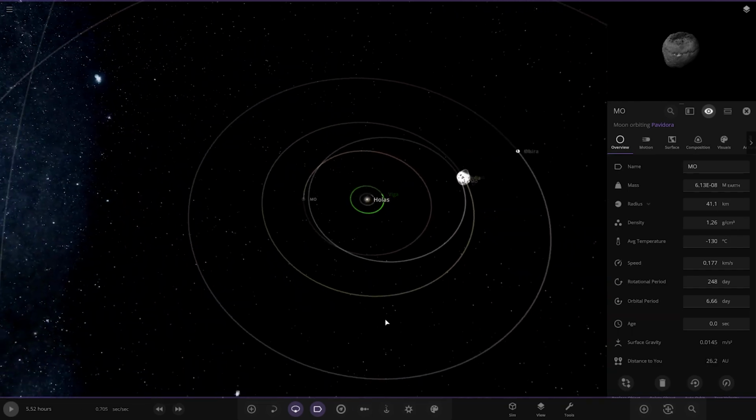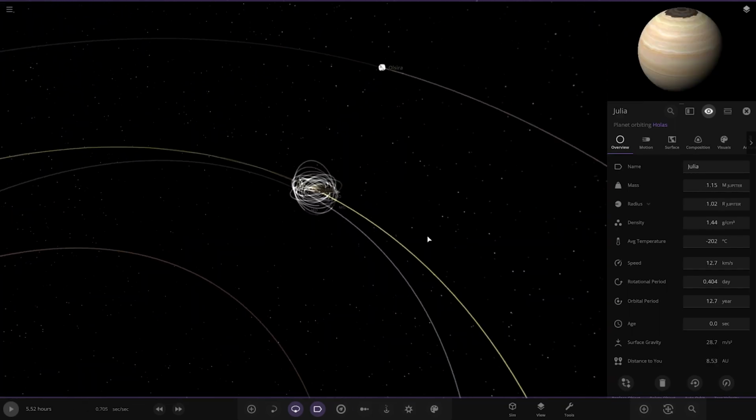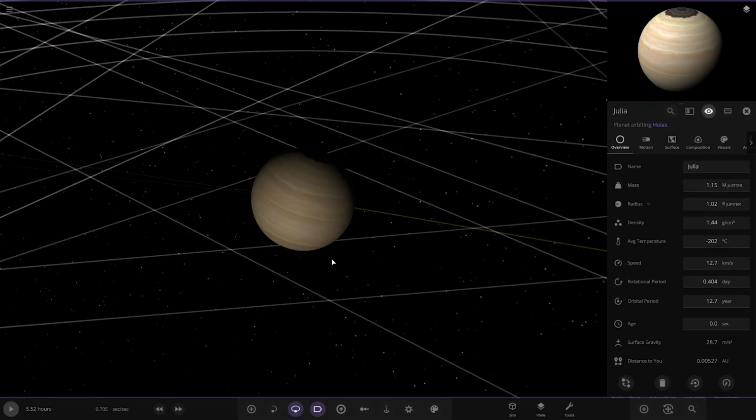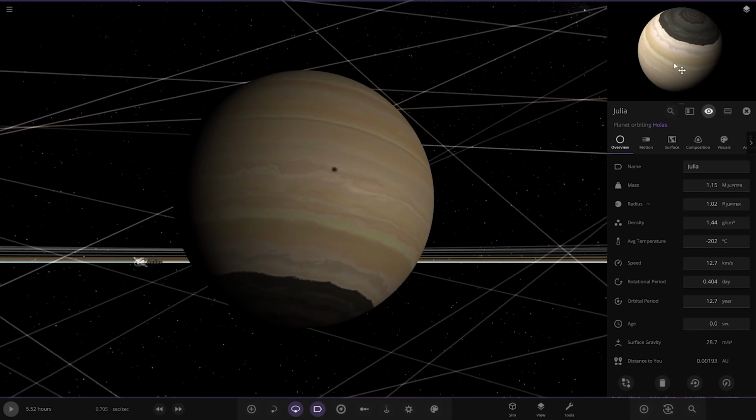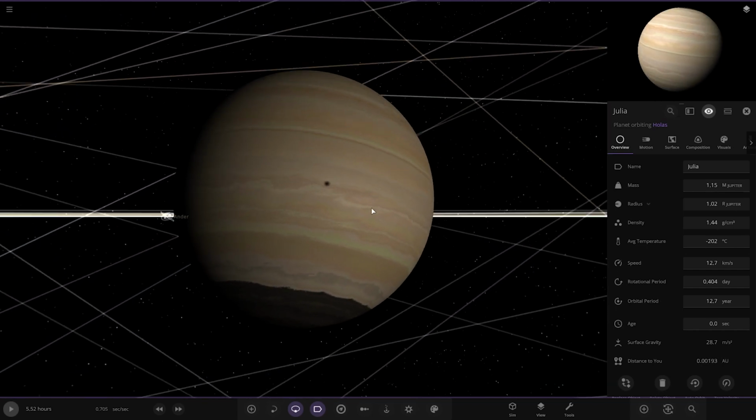Next up, we're heading to Julia, by the looks of it. Oh, gas giant. Oh, got a lot of cool customization here. Oh, looking pretty clean as well. Nice. Got an interesting north and south pole, though. Look at those very dark areas. Now, I don't know what that's all about.